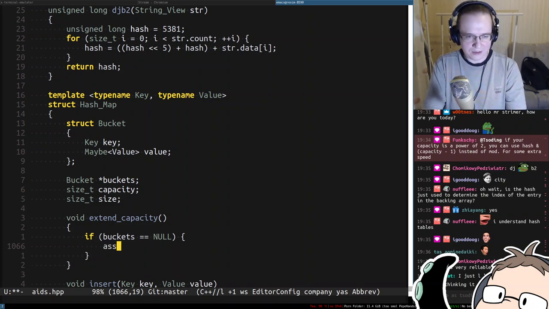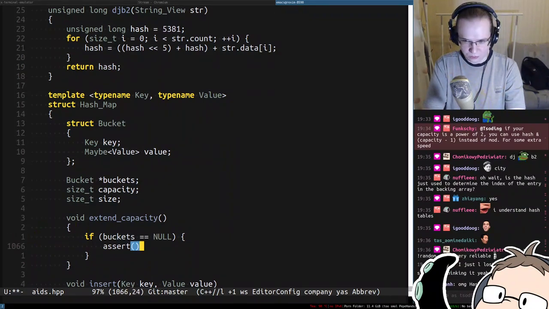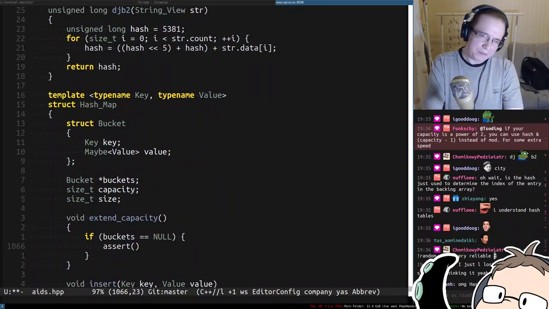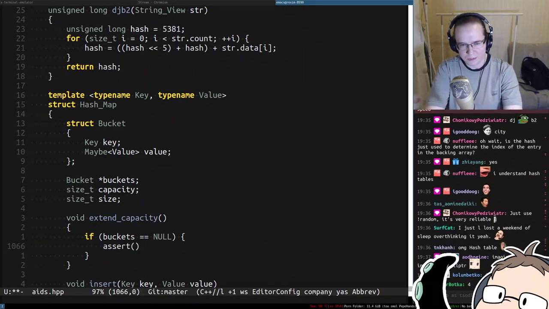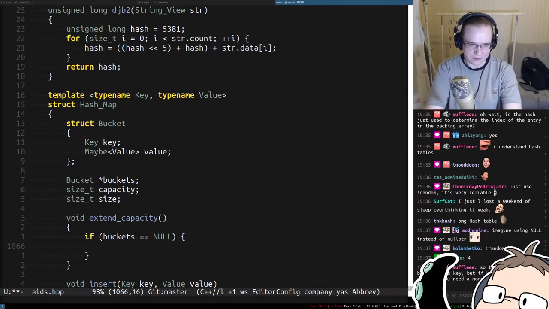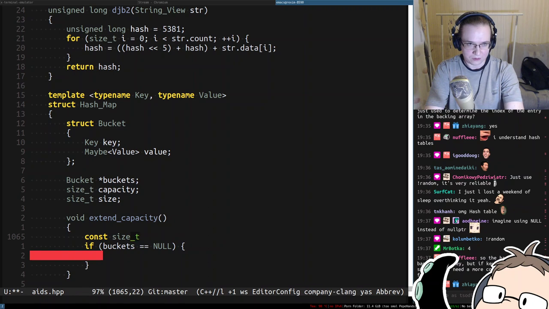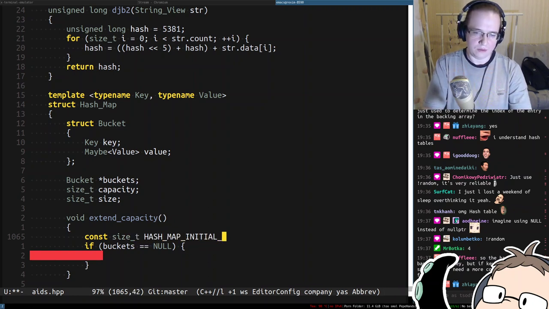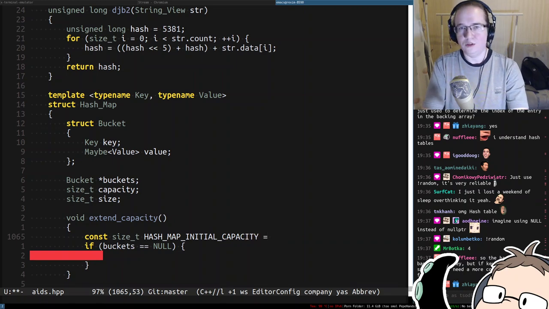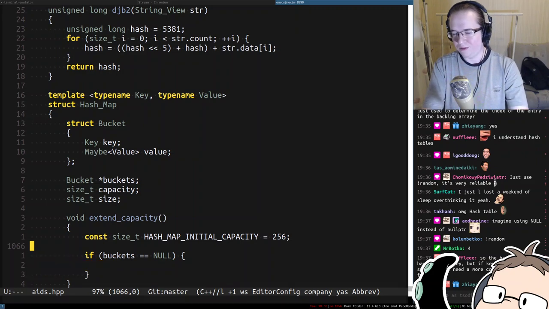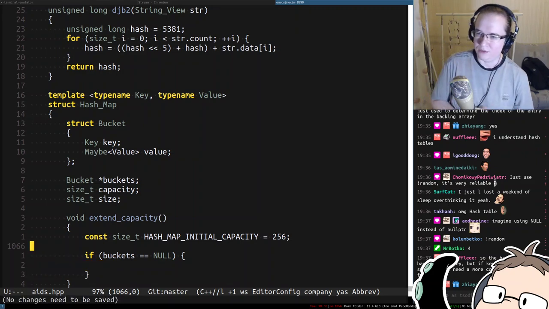And what's funny is that we also can make some sort of assertion, because if buckets is null, maybe it's not that important, actually. We can just set initial capacity. So let's have this as a constant, hash map initial capacity. So what's going to be the initial capacity? What do you guys think? 256 should be enough, right? 256 buckets should be enough for everyone.